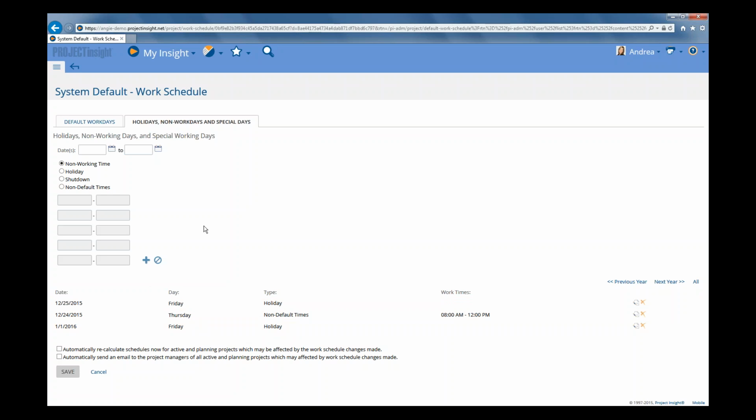You will want to set up a process where you enter your company-wide holidays each year. You're often going to do that maybe in the fall, because it'll depend on when you start planning your next year's projects. Before you start doing the planning for your next year's projects, you'll want to make sure that you get in the default work schedule for that next year.